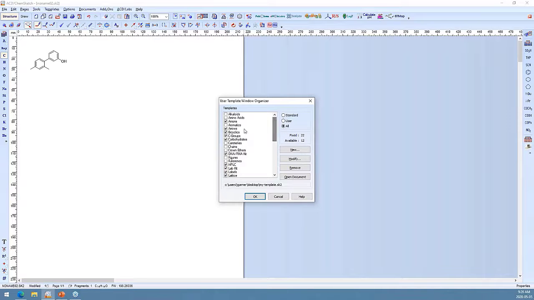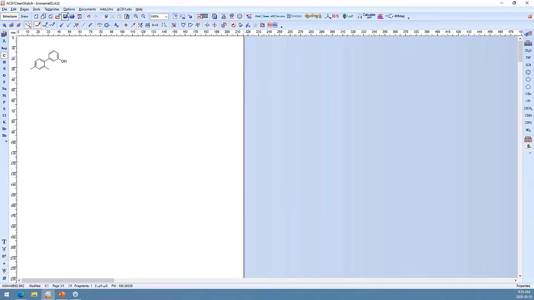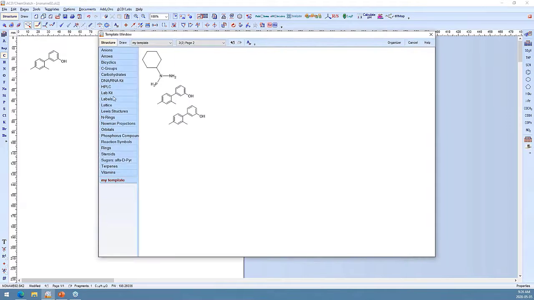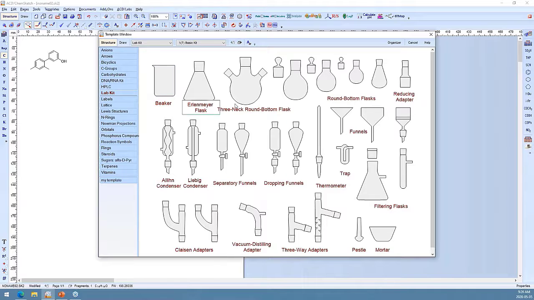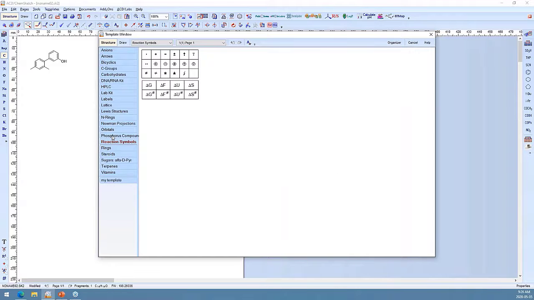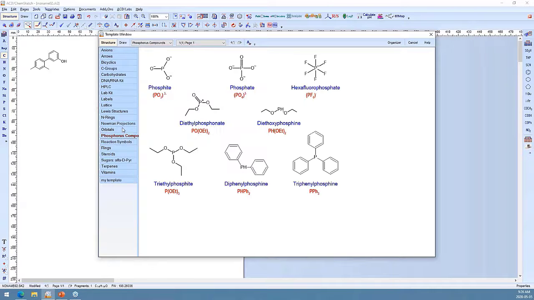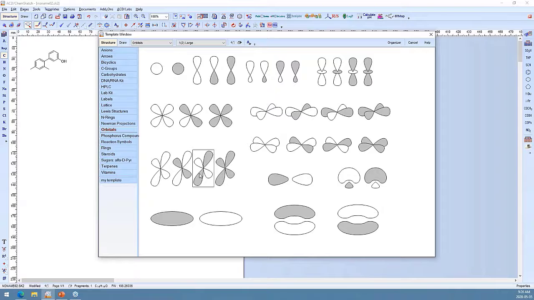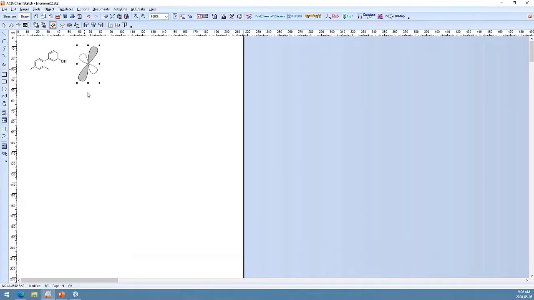So if we go through here, there's also a bunch of things like arrows. There's a lab kit. So if I show you in here, it'd be nicer to see. So you can see if you're trying to explain an experiment to somebody, how this might be useful. We also have rings. There's just like different groups, little arrows and orbitals. For example, maybe I wanted this guy here to draw it to explain to somebody.